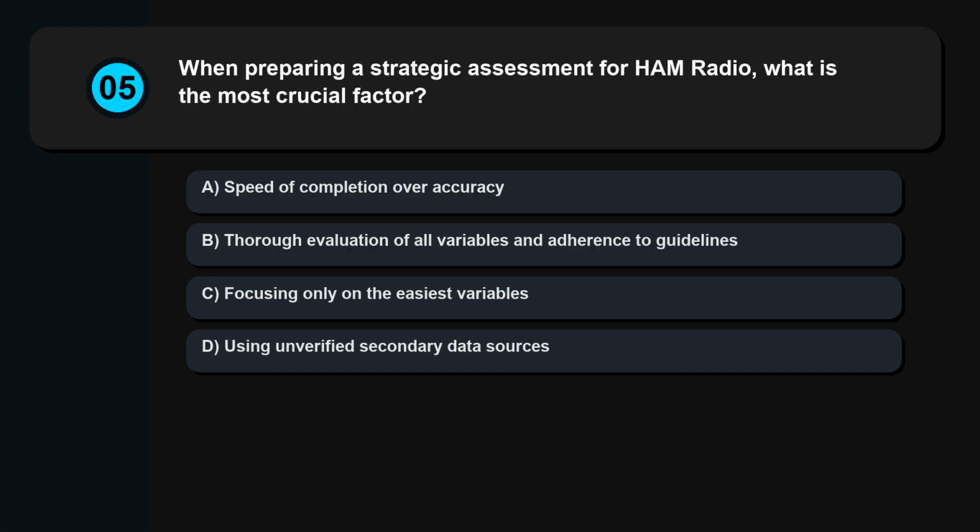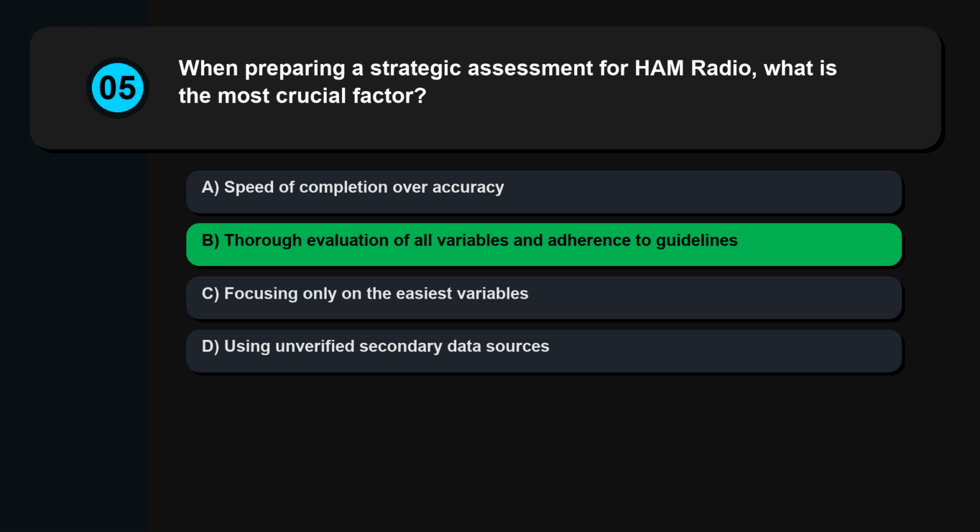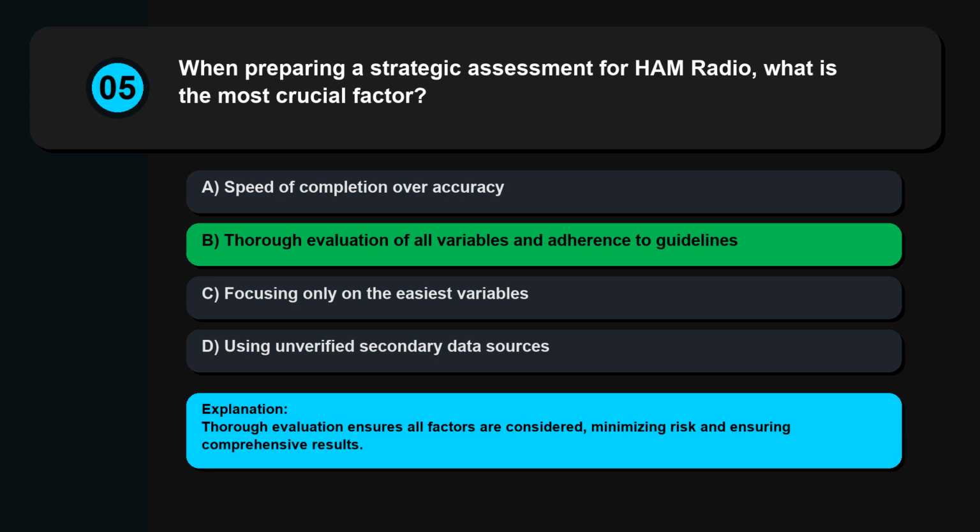Question 5. When preparing a strategic assessment for ham radio, what is the most crucial factor? Speed of completion over accuracy, thorough evaluation of all variables and adherence to guidelines, focusing only on the easiest variables, using unverified secondary data sources. Thorough evaluation ensures all factors are considered, minimizing risk and ensuring comprehensive results.